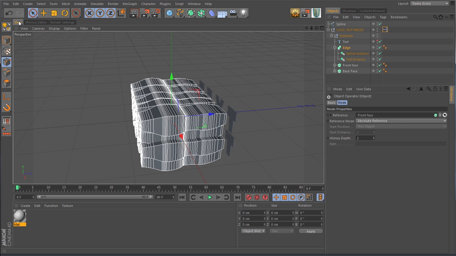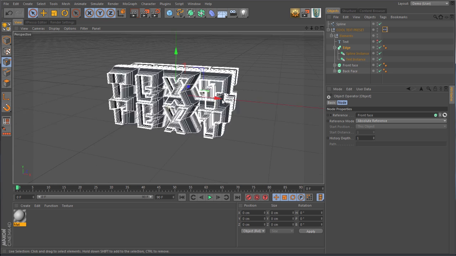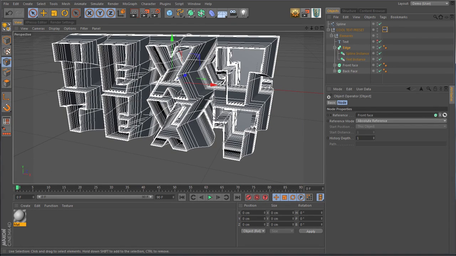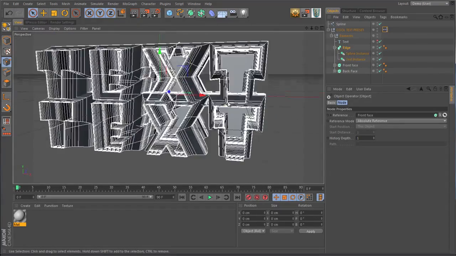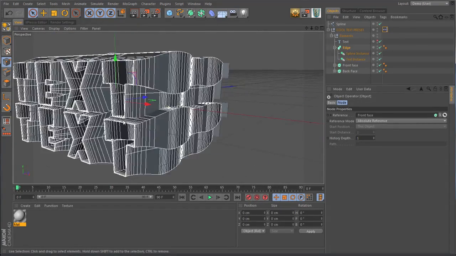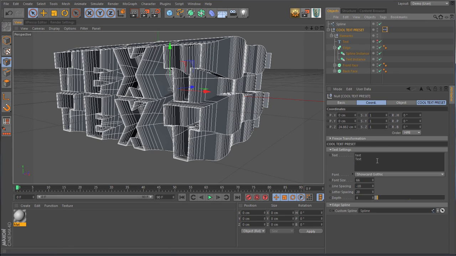So hit F1 to get to the perspective view. And let's zoom in here and hit A to refresh and see what happened. It didn't quite do it. And the reason is because we are scaling via the depth setting.